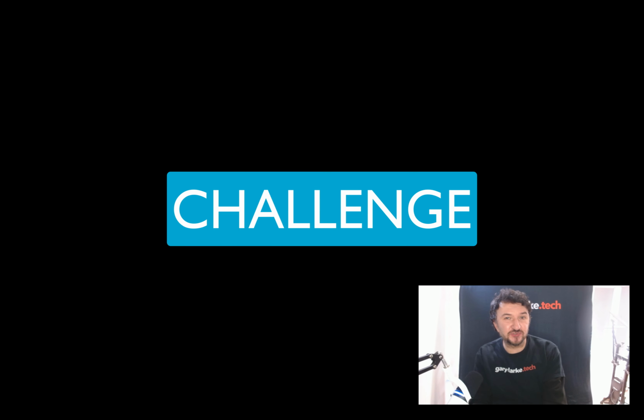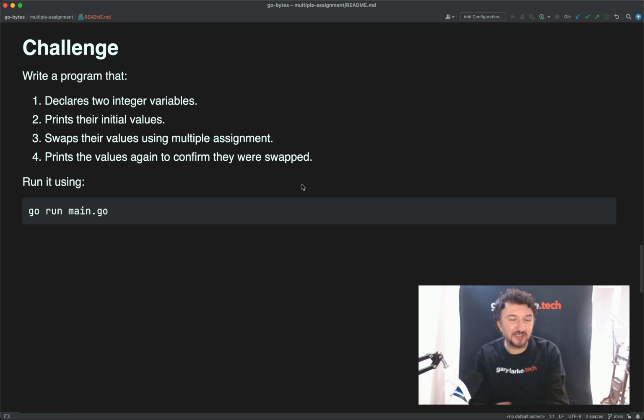Okay, now you shouldn't just watch me do these things, you should always have a go at writing the code yourself. So that's what we're going to do for this challenge. Write a program that declares two integer variables, print their initial values, and then swap their values using multiple assignment, and then print the values again to confirm that they were swapped. Pause me now and give that a go.